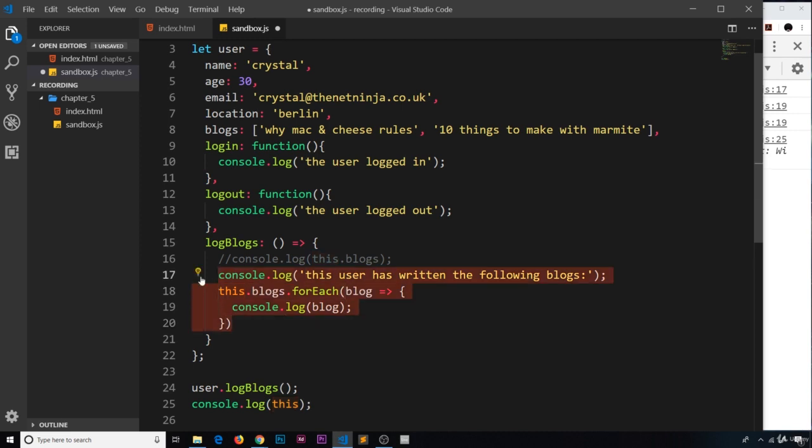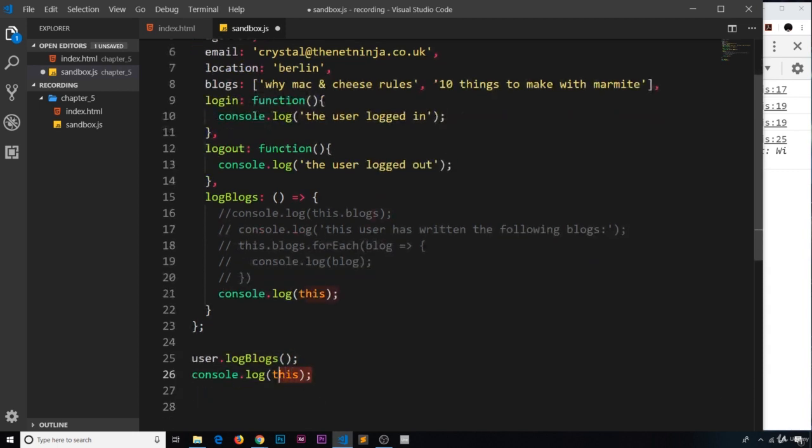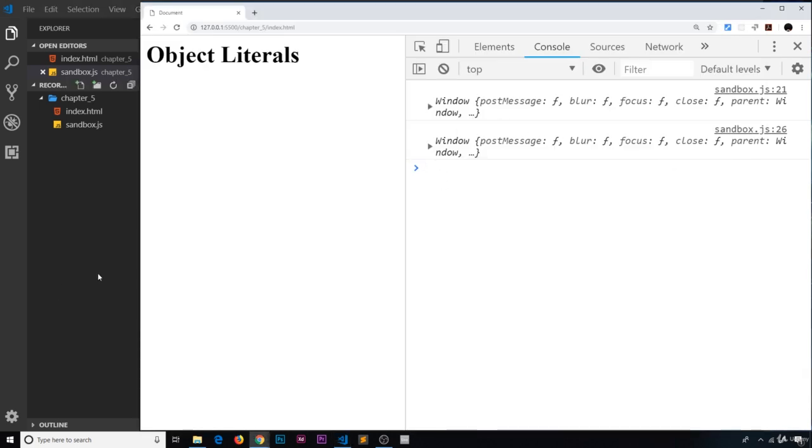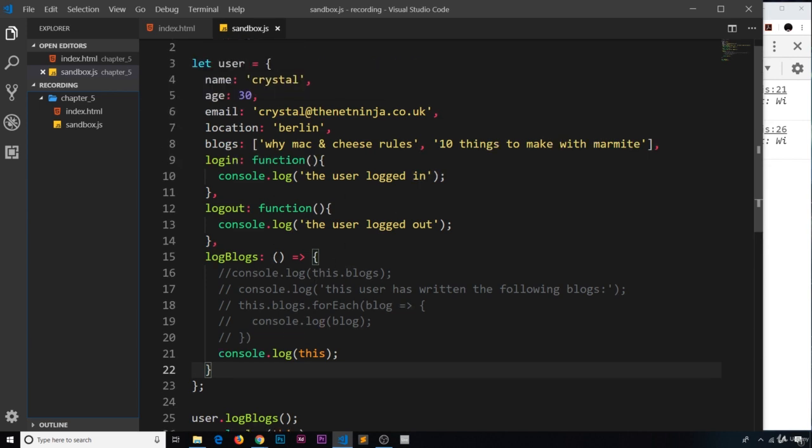So let me just comment that out and console.log this right here inside. And this is now going to be the window object because we used an arrow function. And when we use an arrow function, JavaScript does not change the value of this when we use it on an object. It just takes what it currently is in the current context, which is the window, and passes that into the function. So if we save this, we're going to see that this is the window in both cases now. So in order to use this inside a method to refer to the actual object that the method is on, we need to use a regular function and not an arrow function.